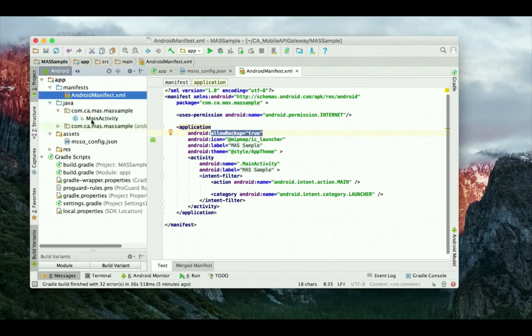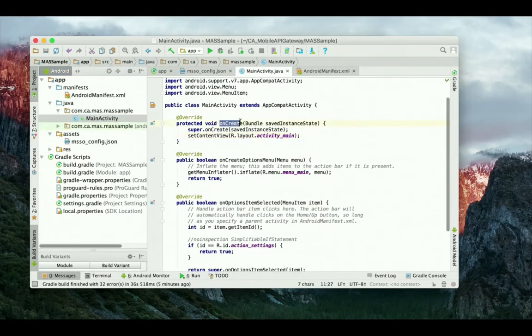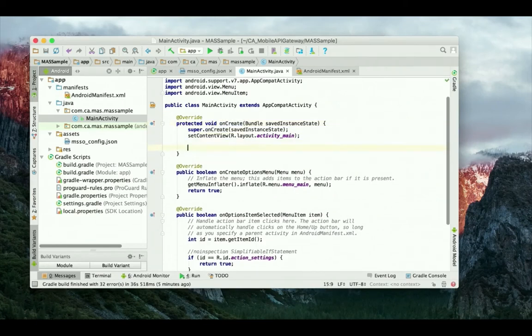We will now modify the main activity to start the Mobile SDK. First, expand the Java source code directory and double-click on the main activity to open the source. In the main activity onCreate method, insert code to initiate the MAS start call. Start the application in an emulator. I will use the default Android device, Nexus 5.